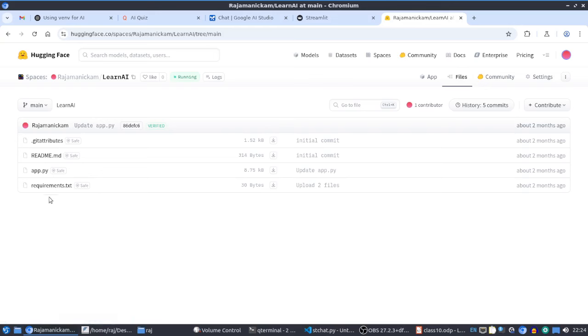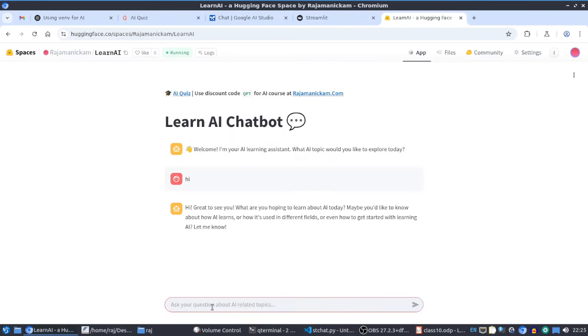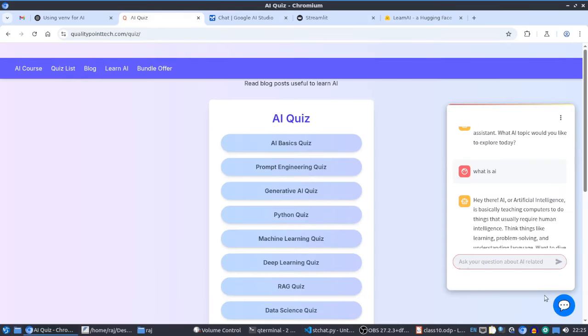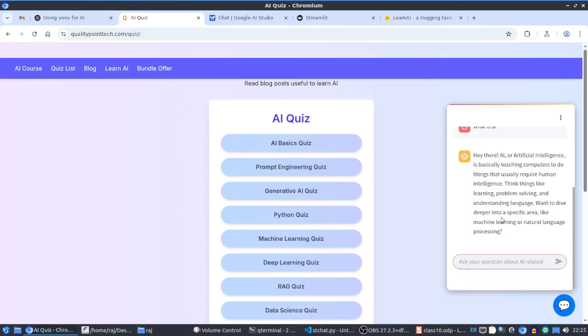We need to provide requirements.txt, where we list the libraries used in the application, and the file name should be app.py. Then we can embed this on our website using an iframe, with the required CSS styles. It's very simple. The same thing I embedded here. You can create any kind of chatbot; it is a very simple thing.